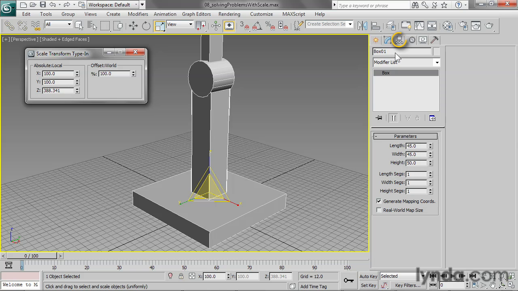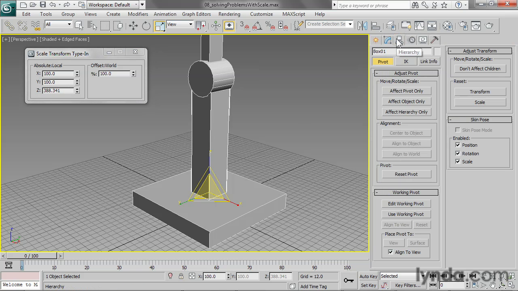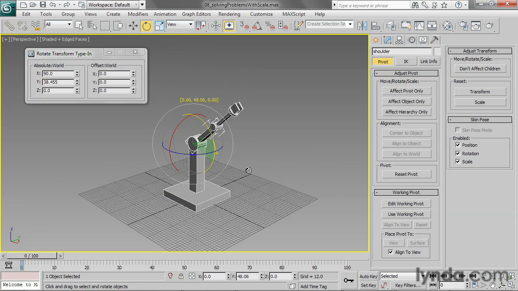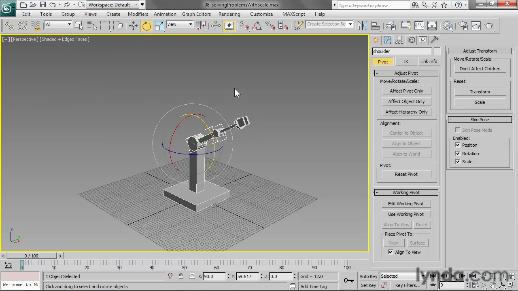To do that, I'll go into the Hierarchy panel. And in the Adjust Transform rollout, there's a button that says Reset Scale. I'll click on that, and now all three of the X, Y, and Z axes have a scale of 100. And now this is safe to link up. Just go ahead and link it, and do a test rotation, and everything's fine. And that concludes our chapter on hierarchies, best practices for transform coordinate systems, pivot points, linking, and scaling.